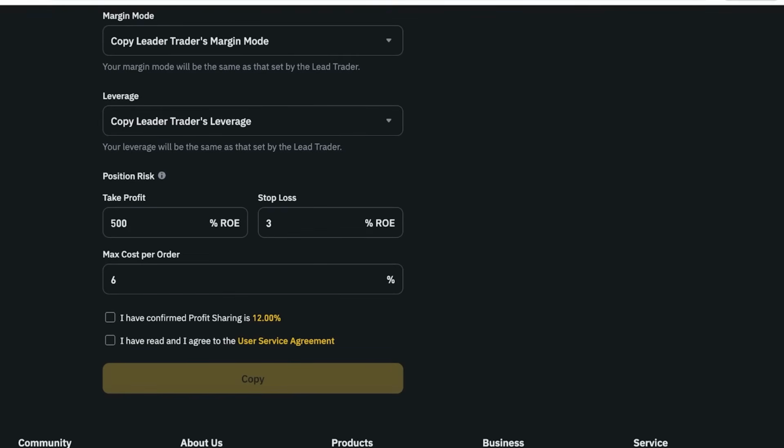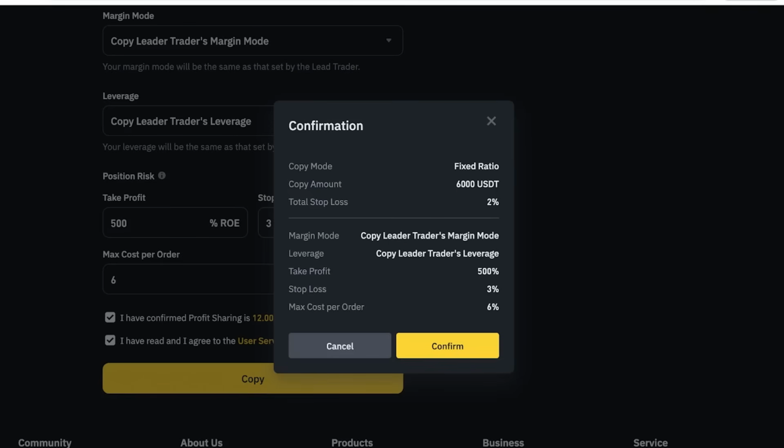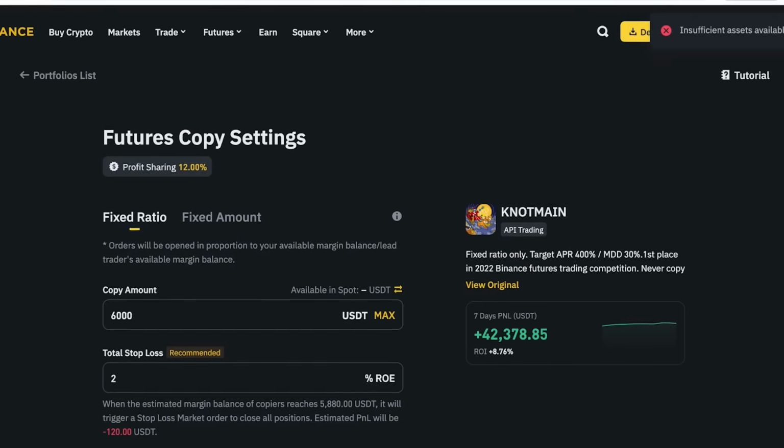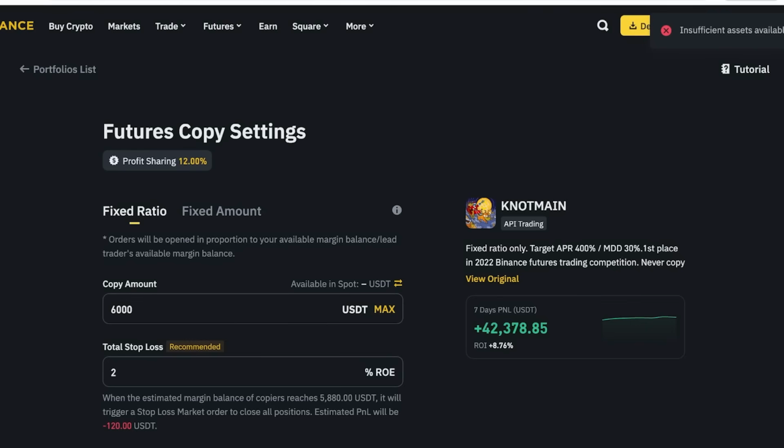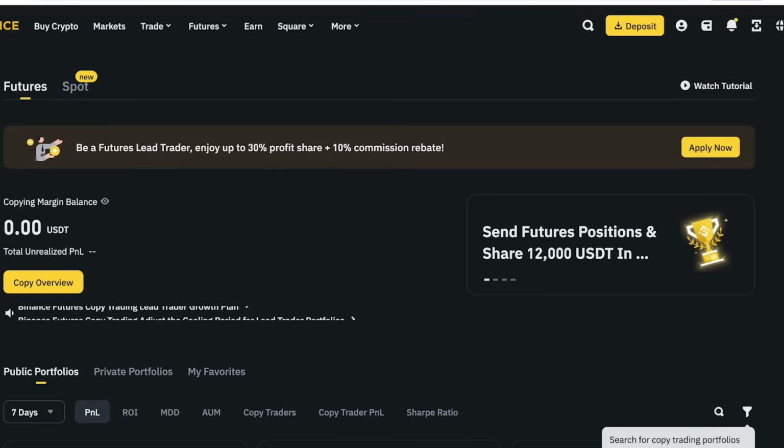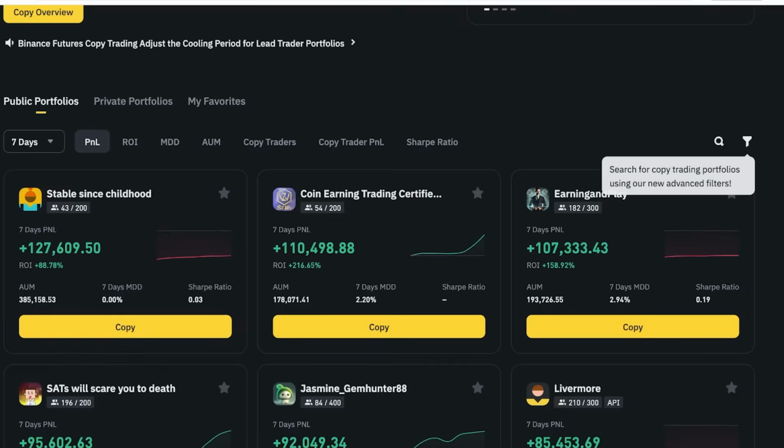And then we're going to confirm our profit sharing is at around 12% to copy this particular crypto trader. Agree to the terms of service and then click on copy. And then you're going to click on confirm over here, and then your trade will proceed. I haven't funded this account, so obviously our trade is not proceeding. But that is how you can copy any type of trade, whether it's futures or spot trading.